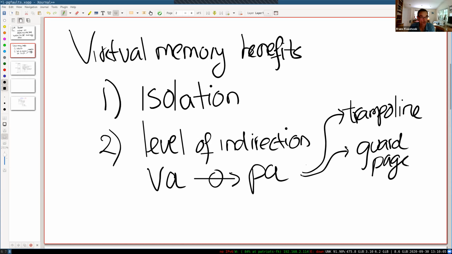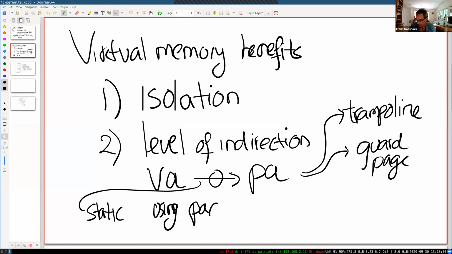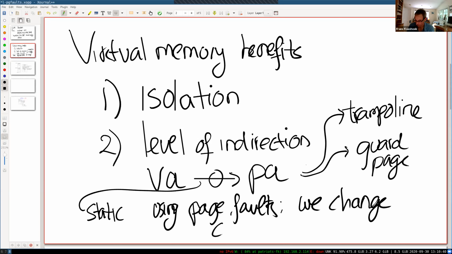But if you think about it, so far that mapping has been relatively static. We set up the kernel page table mapping once in the beginning, and for processes once at fork, and the kernel doesn't really do anything else with this mapping. What page faults give us is the ability to make this mapping dynamic. Using page faults, the kernel can change the mapping dynamically, on the fly.